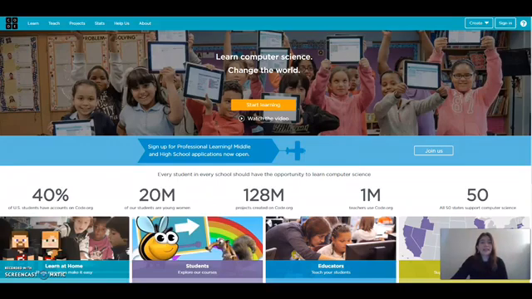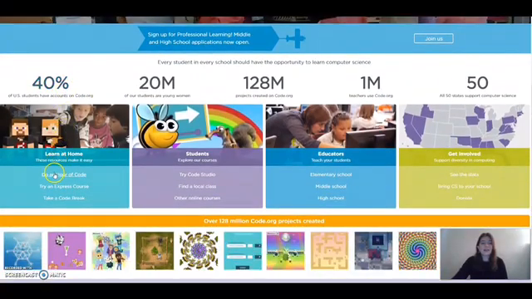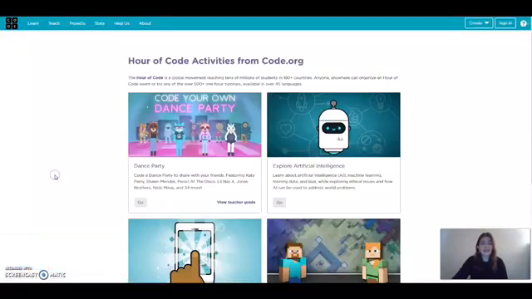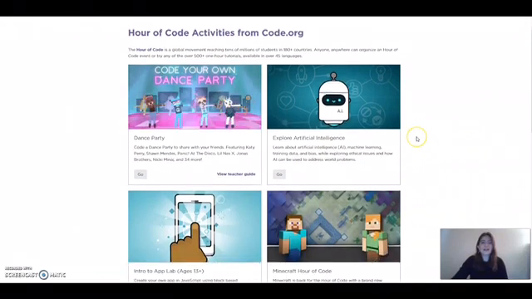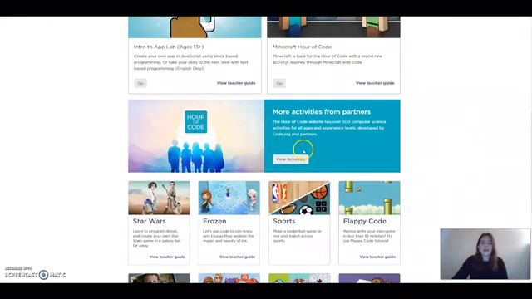Club. Today for Code Club, we're going to be doing an activity on code.org. So you can go to that website and then scroll down, and we are going to be doing another hour of code activity today. So you can click on that. And you can see that there's some other activities that we've already covered in our code clubs. So you can scroll down, and we're going to explore some more activities from partners.